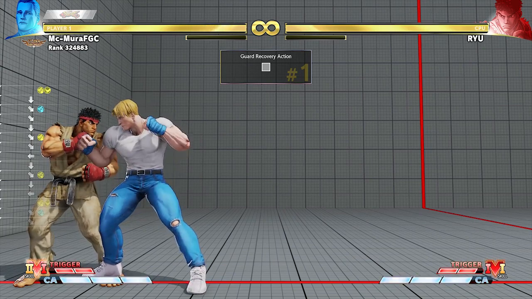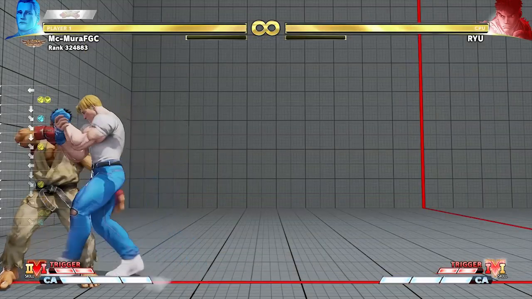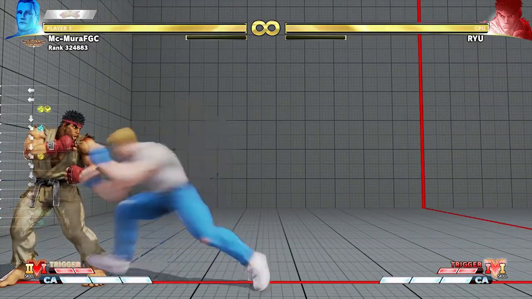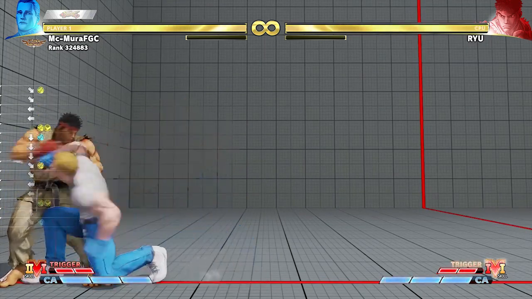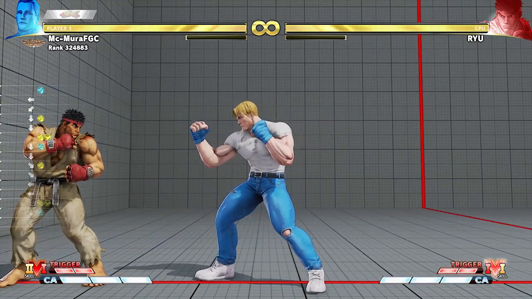Of course, I don't even need to tell you why this is so good, because if Ryu is just blocking, I mean, it should happen something like this. I should be able to continue my block string normally, and get whatever I would normally do.